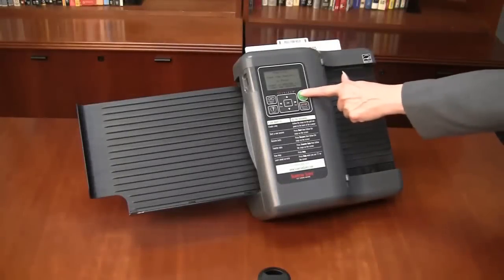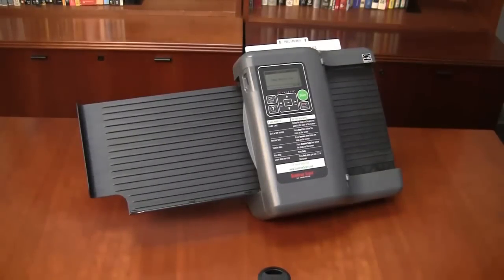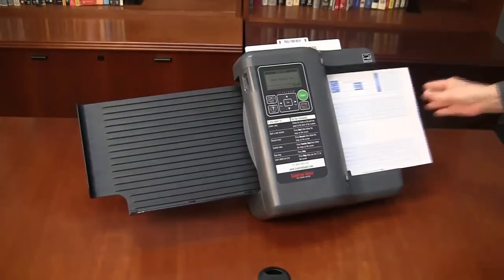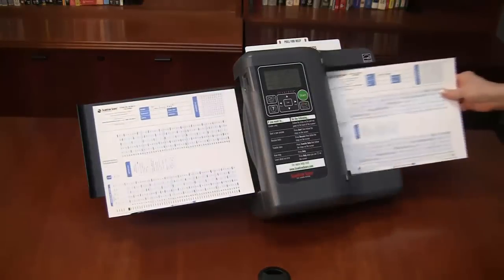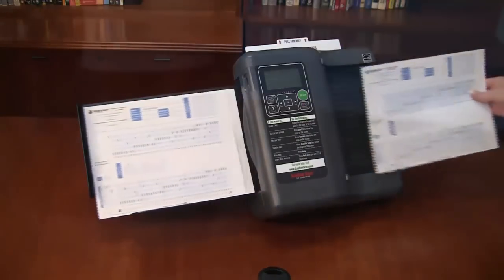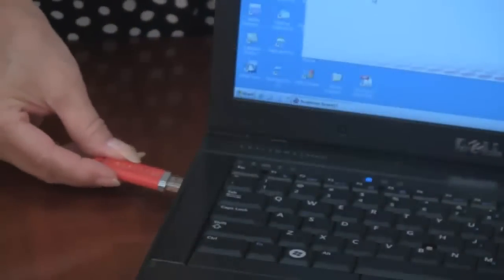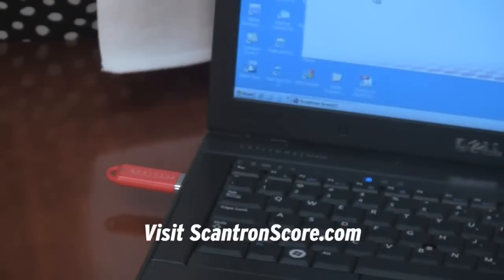To begin, scan your forms as usual using your Scantron Score and transfer the results to your computer using a USB drive. For more information about scanning forms and transferring data, visit scantronscore.com.